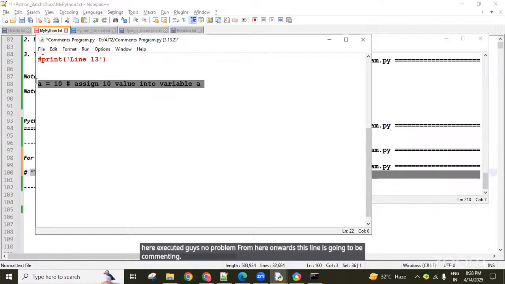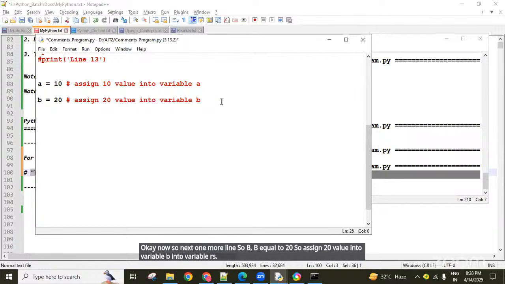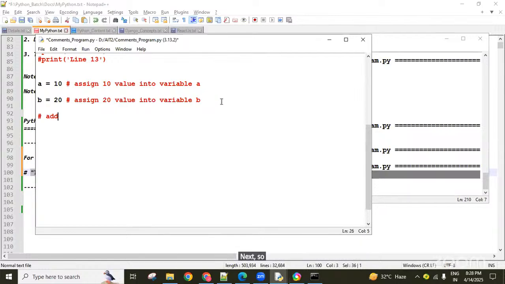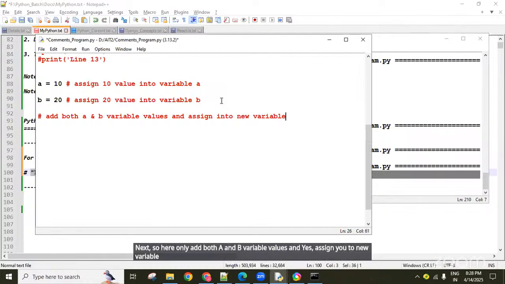Okay, so next one more line. So b equal to 20. Assign 20 value into variable b, guys. Next, here only, add both a and b variable values and assign into a new variable. So like that I'm writing, result equal to a plus b.